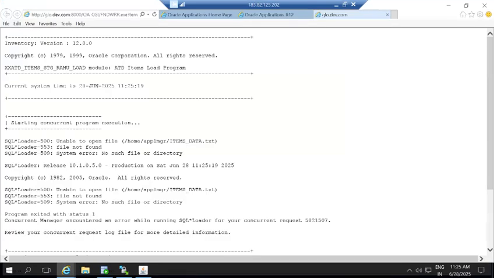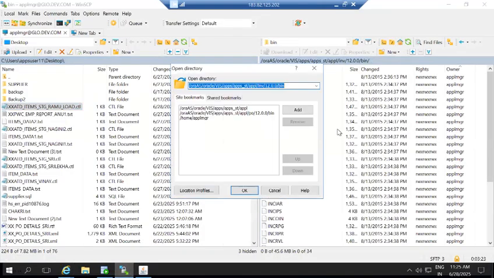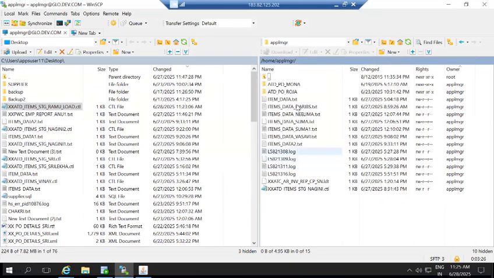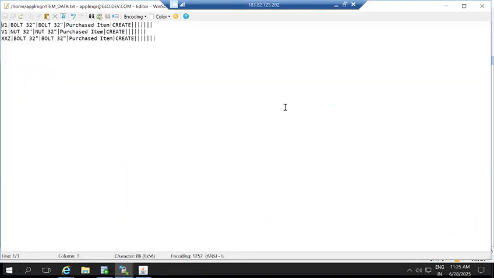Unable to open the file. Okay, we'll check the file. Go to the home path here. Items underscore data dot txt. Who corrupted this file?